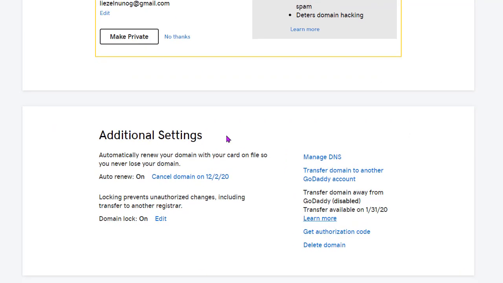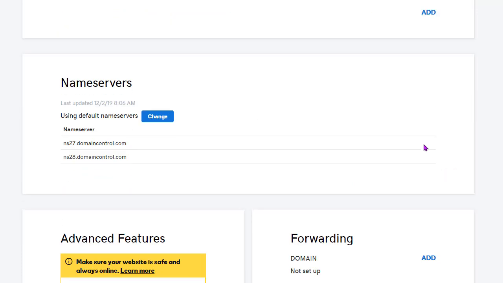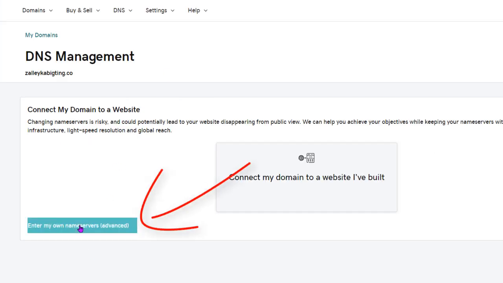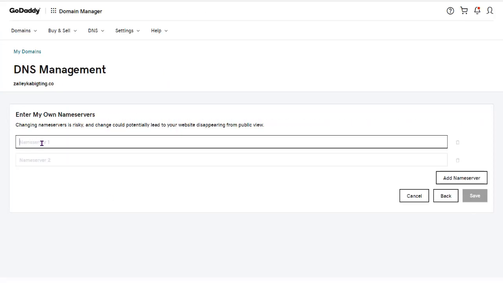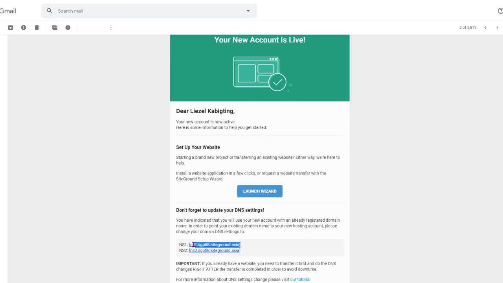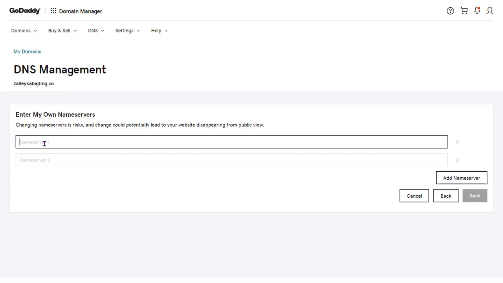Under dito sa Additional Settings, click mo tong Manage DNS. And then makikita mo tong Name Servers. Click mo tong Change. Click mo tong Enter My Own Name Servers. And then dito sa Name Server 1, punta ka lang dun sa email mo. So i-copy mo to. I-paste mo siya dito. So, tanggalin mo yun.